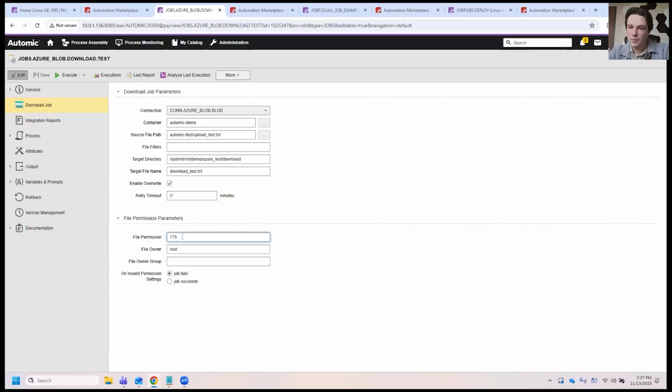Now this is dynamic based off of which OS you're using. So in this instance, we're using Linux. So we're doing the file permissions of how Linux does them. So 775, we can set the owner and the group. Now, if I was to use Windows, rather than 775, I can set the read, write, and execute, R, W, and X right in here.